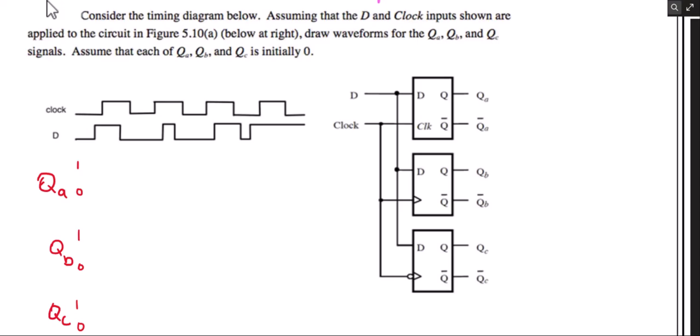Now, QA is a latch, and what that means is it has a clock, but as long as the clock is high, it can change. So it doesn't just change at the edge. It can change as long as the clock is 1. When the clock is 0, it can't change.